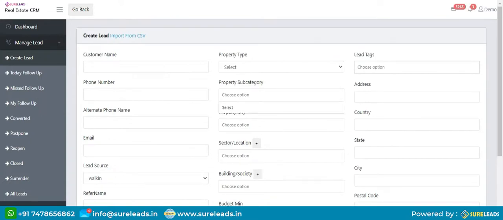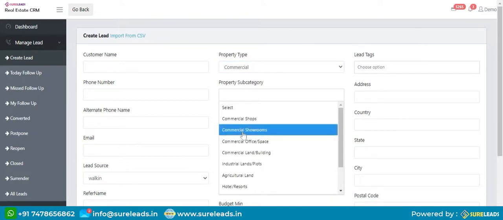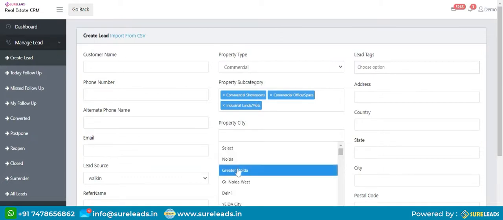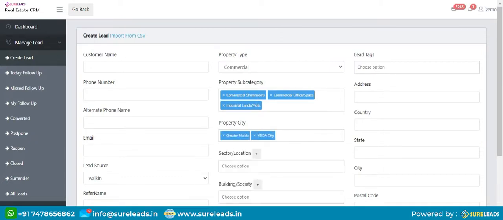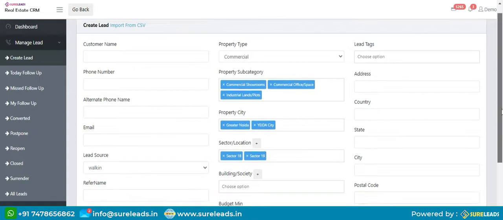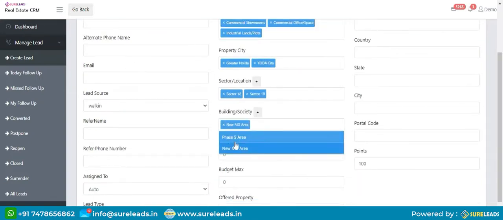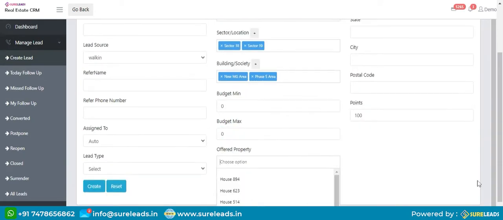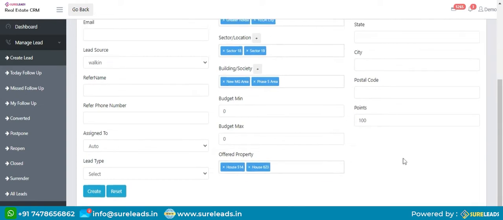Here it shows property type commercial, so that lead is interested in commercial. You can select multiple subcategories and cities, and also locations, meaning in which locations he is interested. You can select multiple. If the location does not exist, then you can add it. And there are the budget, minimum and maximum, and offered property, which shows which properties we have already offered to this lead.